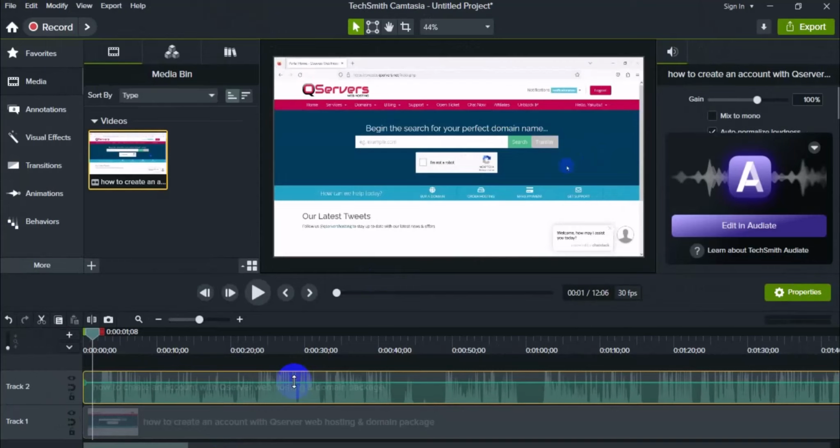So you can easily edit your audio file in the separate timeline. You can also replace this particular audio file with this particular video file. So this is how to separate audio from video file in Camtasia step-by-step tutorial.